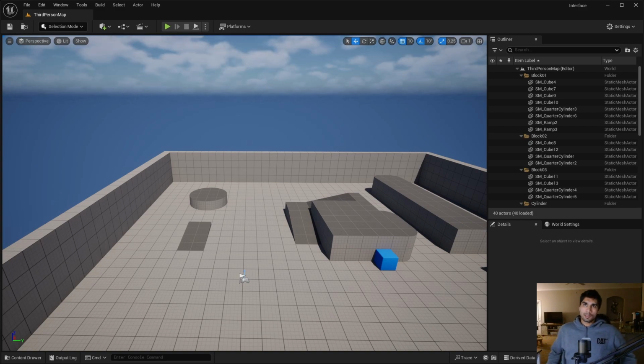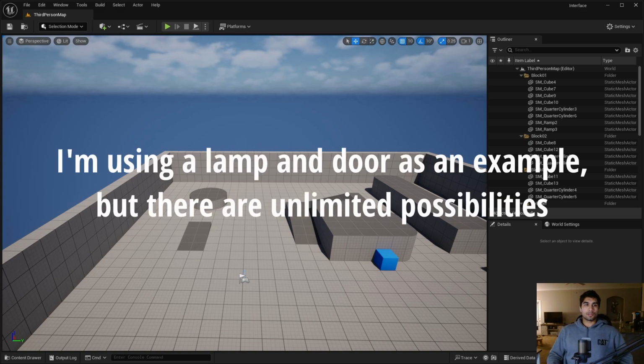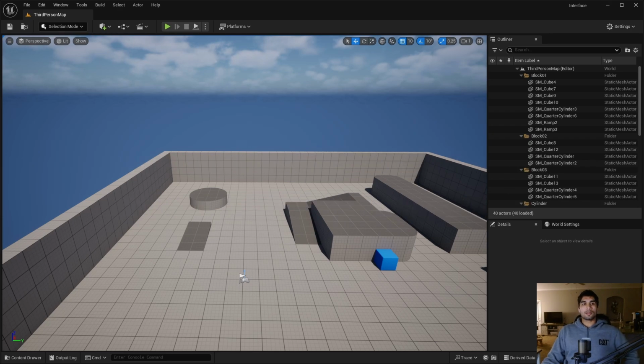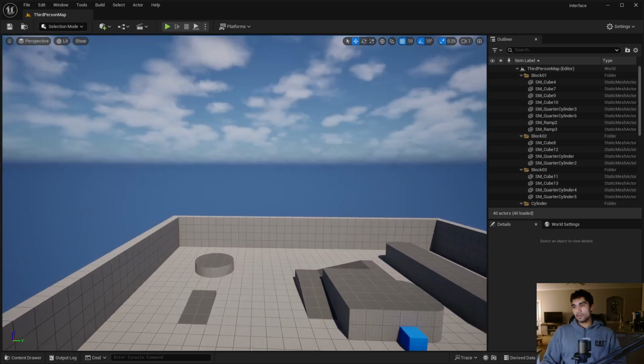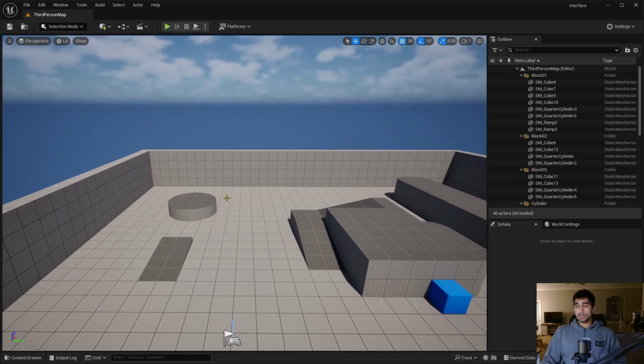So the objective that I'm going to go through is I'm going to create an interface with an interact function. I'm going to create an interactive lamp and door actors and implement the interface. And I'm going to modify the third person character blueprint, the one that we use, to call the interact interface function on nearby objects. So what we need to do first is create the interface.